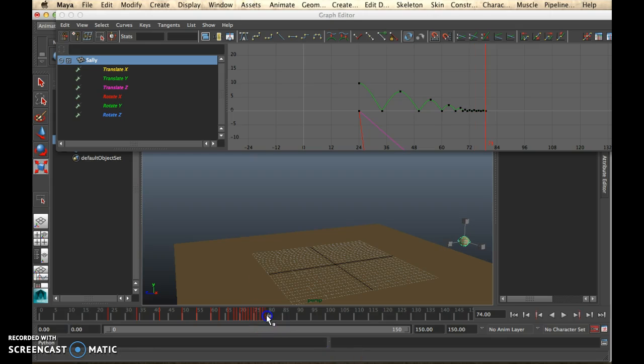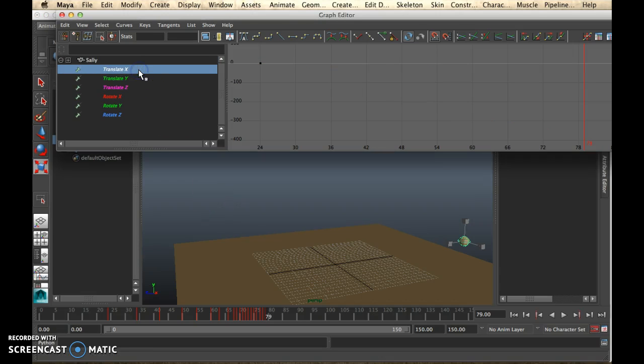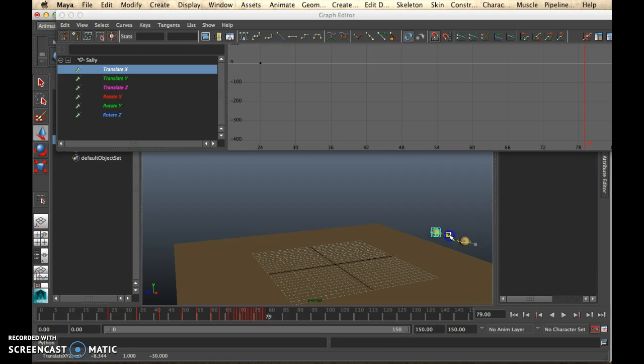So I think I'd like her to finish in a different area. So I'm going to make sure I'm on my last frame. Yes, so very last frame is being used, and I'm going to click on Translate X, and I'm going to use the Move tool, and I'm going to move where I want Sally to be. I'm going to get her to finish over here at the back. Okay, so let's see how that looks. Yeah, okay, so she's finishing in a different place.